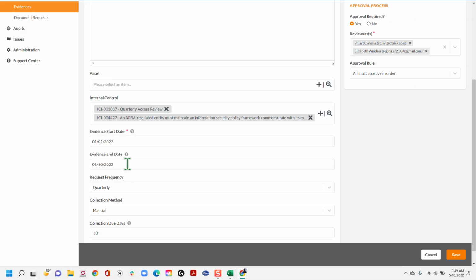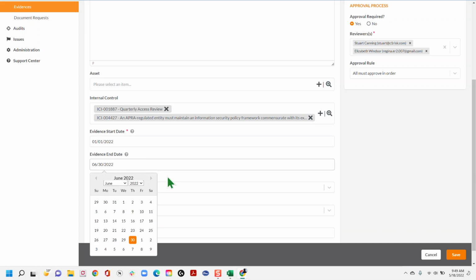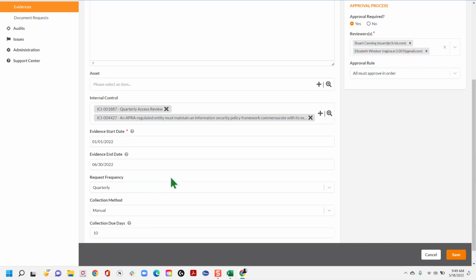And so then what that's going to do is on June 30th, it will kick off a document request to the evidence owner that says, hey, we're starting our quarterly access review now. And we're going to start collecting evidence for the audit in August. So we want our first piece of evidence to have been created between the 1st of January and the 30th of June. Now, I know this seems a little complex because obviously this is a date in the future.